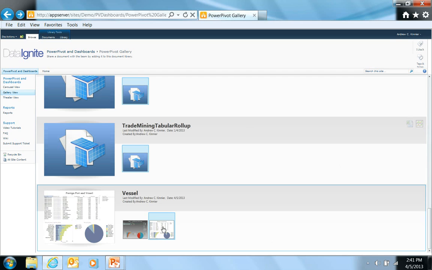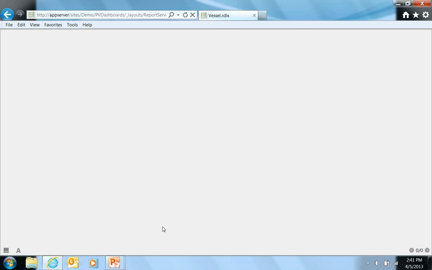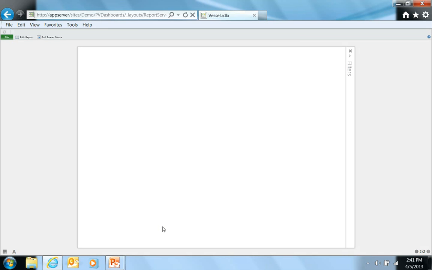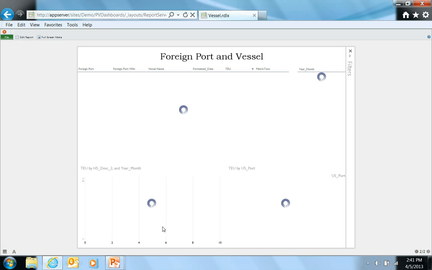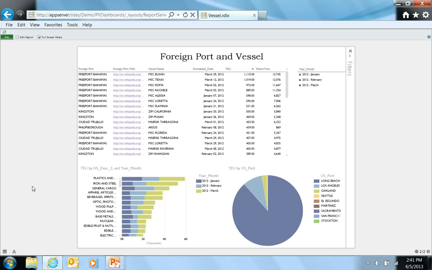I'm going to go straight into our trade import and export data portal and use one of the dashboards we have there. This is on foreign port and vessel, and we'll show you how to use the filtering within this. So when the view first comes up, you'll see over to the top left there's an edit report. And if you have edit privileges in SharePoint, then you'll be able to go into edit.